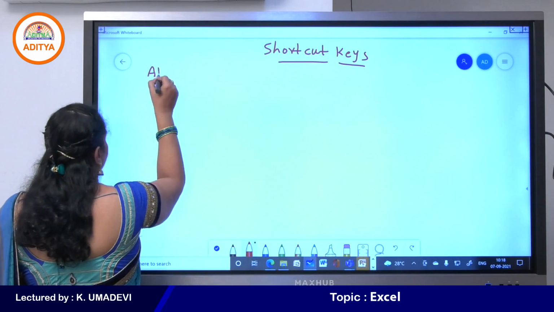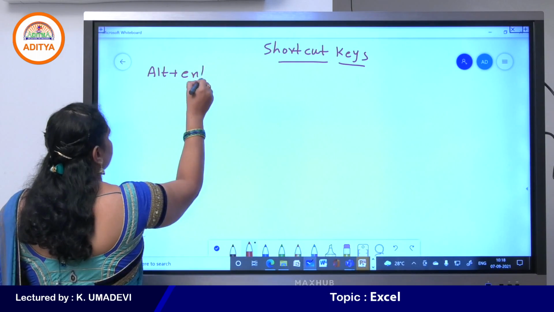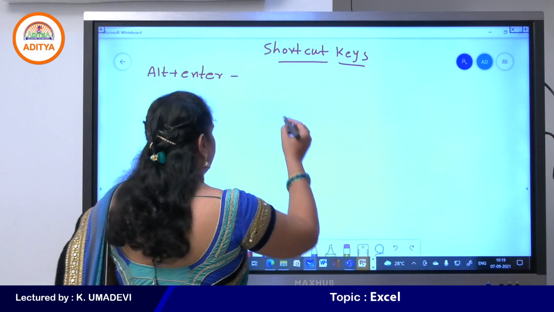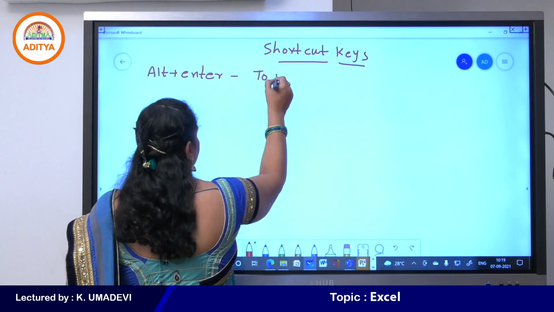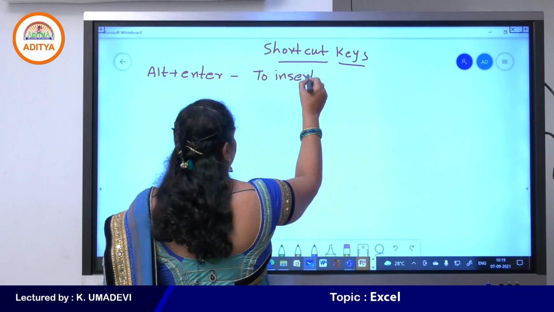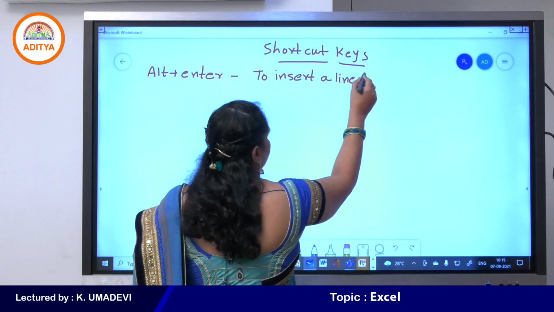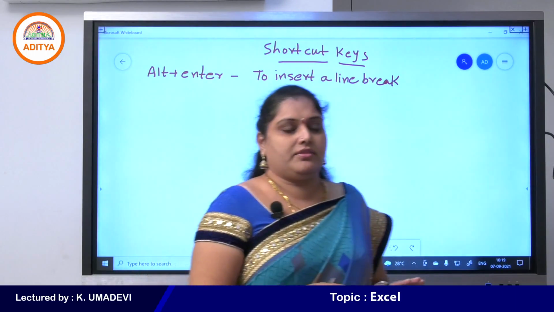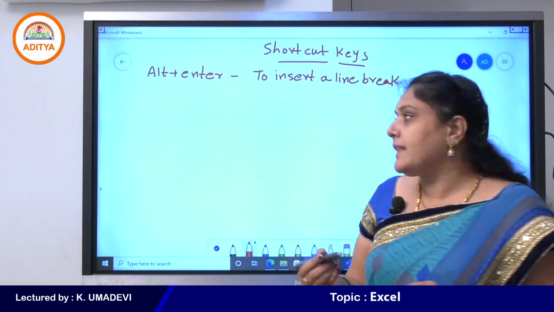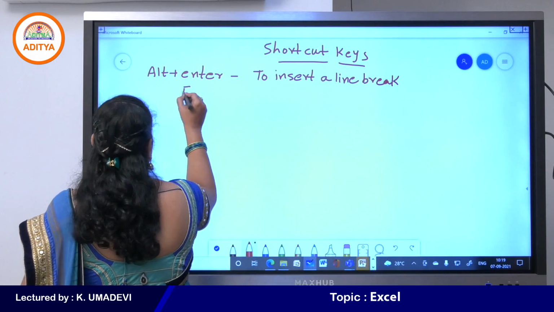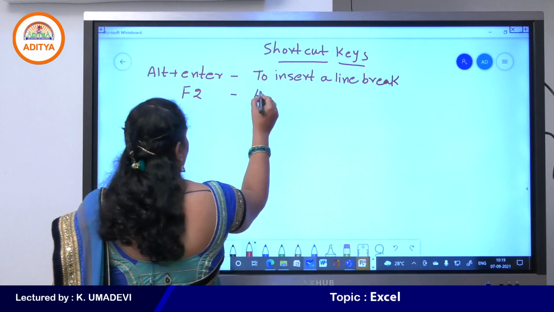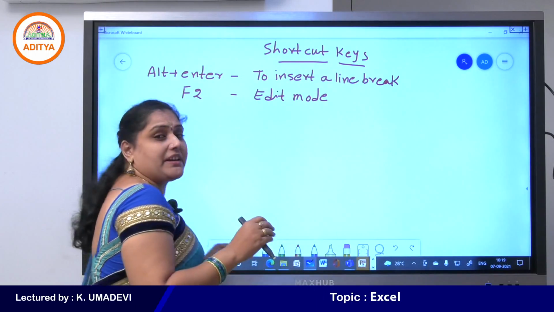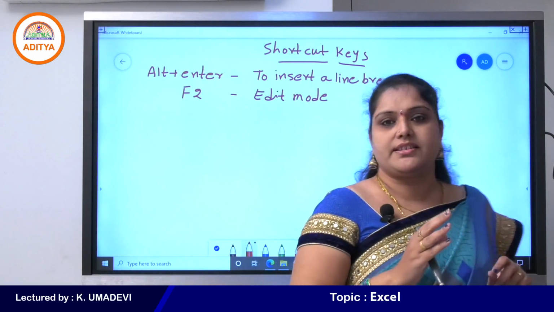So what is the use of Alt plus Enter, students? Alt plus Enter is to insert a line break. Line break means if you want to enter a new line in the same cell, you can press Alt plus Enter. So what about F2? It activates the edit mode. Or else the shortcut method is simply to double click on the cell to edit its contents, right?